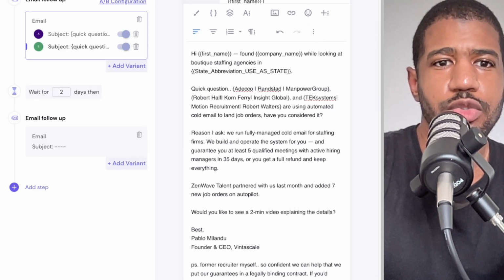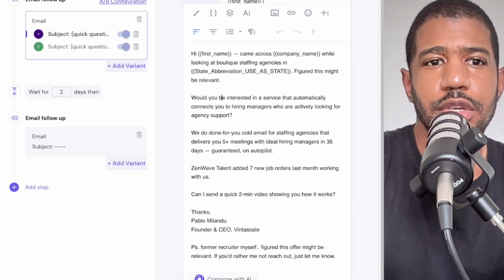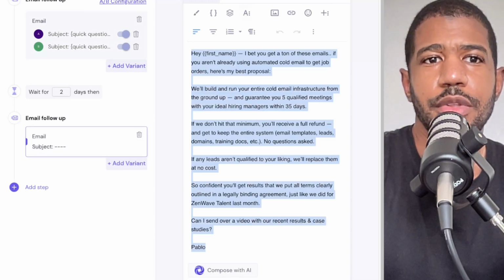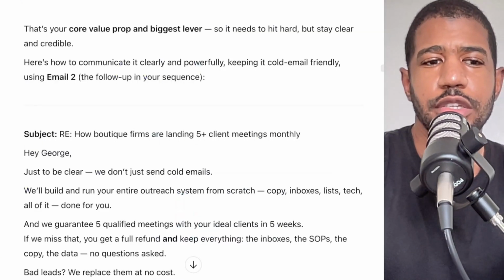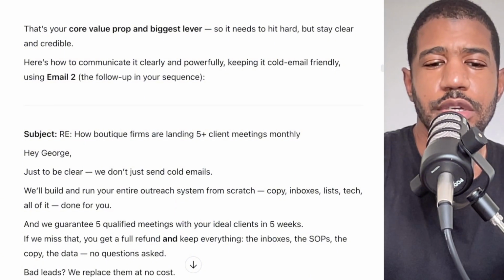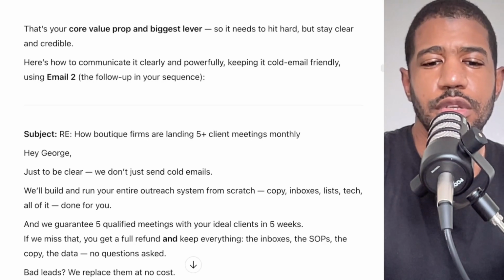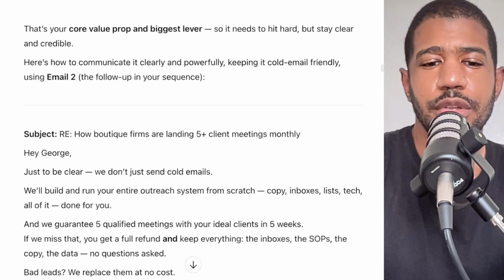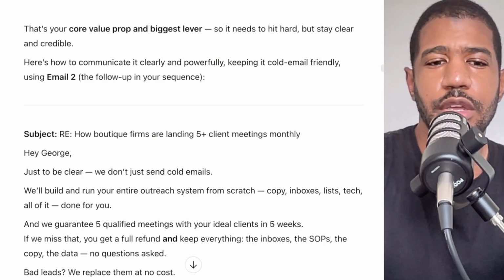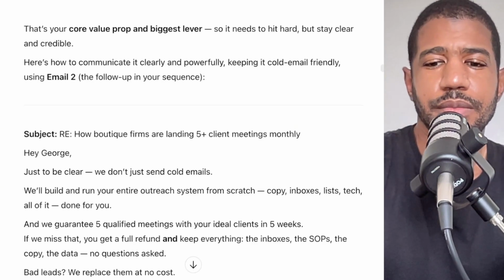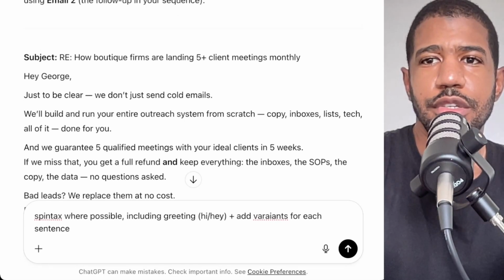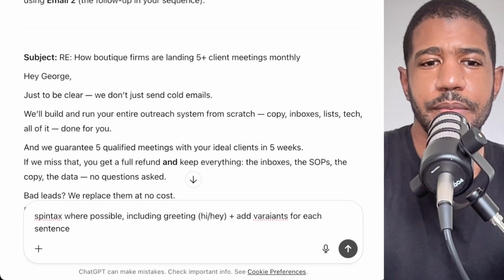So we are going to spintax all this. Here's the easy way to spintax this stuff. So I copy this, I go to ChatGPT, spintax, add variants each where possible, including greeting, hi, hey. I keep forgetting you guys can't see this. I will work on my OBS setup. I promise.